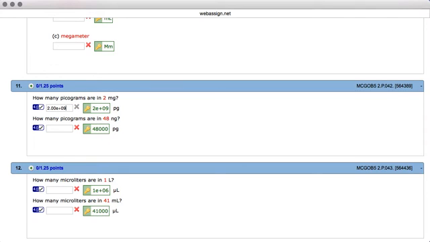If I type 2.00 E plus 9, let's see if that's correct or not. And this one reads 48,000 picograms. And let's submit that for number 11 here.